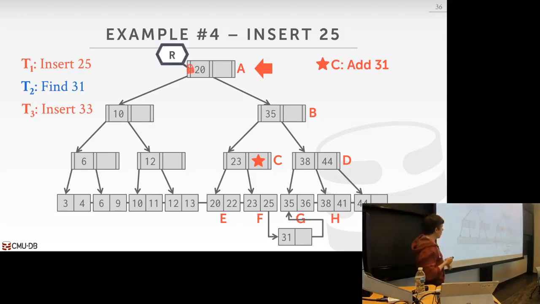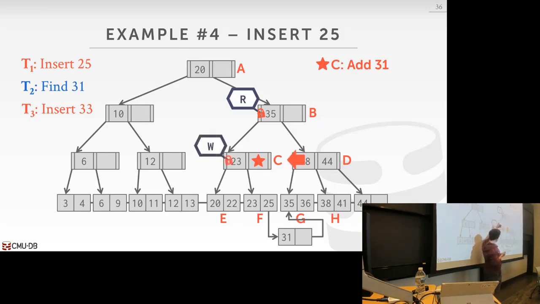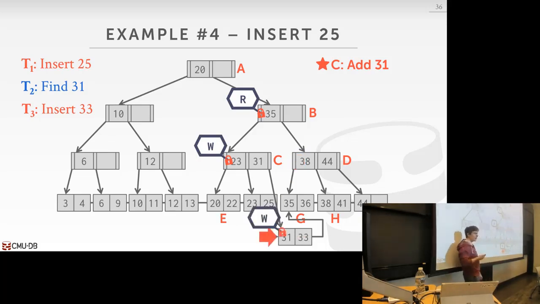I can do latches all the way down to get to B, but now for C, I would know, oh, well, I was told that I should take a right latch on this. Let me go ahead and do that. Now I finish the propagation of applying that change there, and then now the tree is considered valid. Right, and take the right latch and complete my operation.